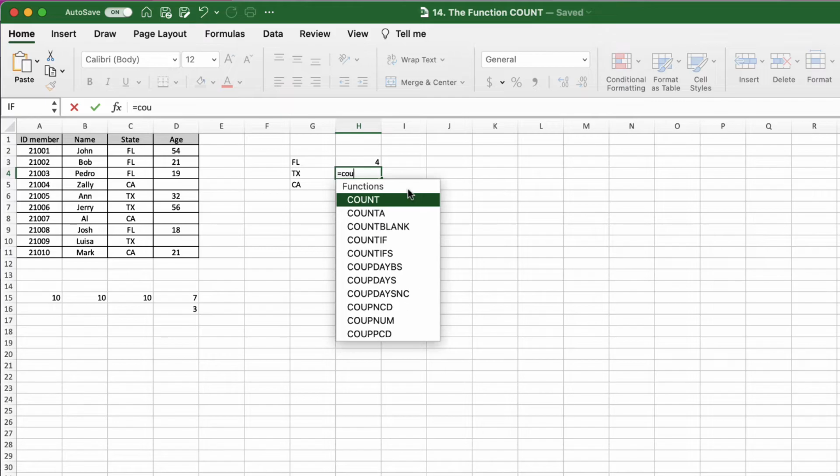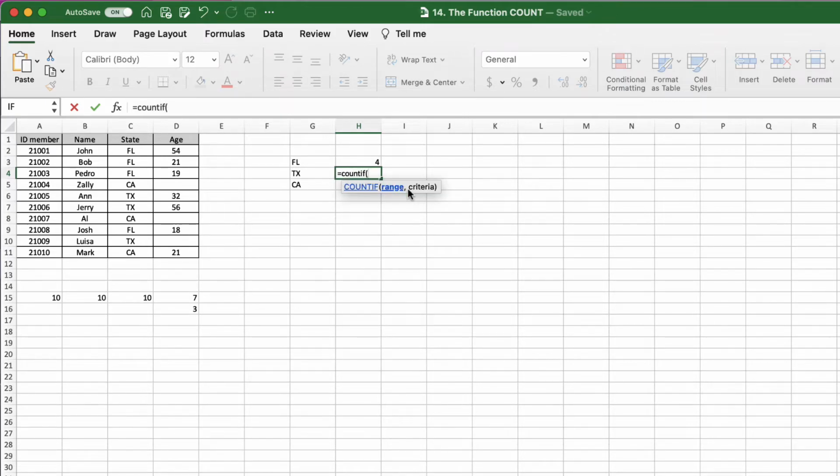Type the equal sign, COUNTIF, open a parenthesis, select the cells C2 to C11, comma, Texas in double quotation marks, close the parenthesis, and press enter. Next one. Type the equal sign, COUNTIF, open a parenthesis, select the cells C2 to C11, comma, California in double quotation marks, close the parenthesis, and press enter. All right, we have all the counts for the states.